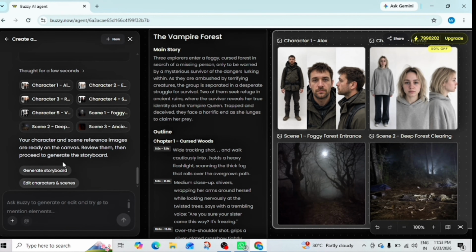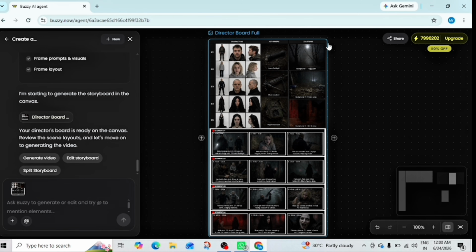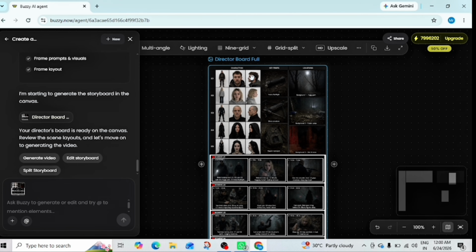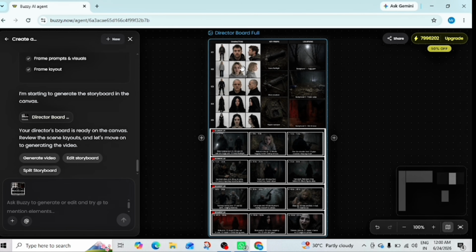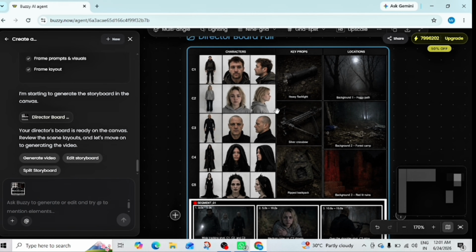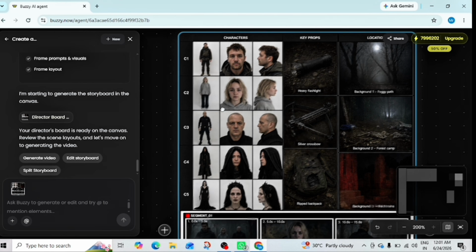Now that the characters' environments and scene references are ready, I'll click Generate Storyboard. Buzzy AI has now automatically generated the Director Board. The Director Board acts as a visual planning hub where characters, props, environments, and scene layouts are organized in one place. At the top, you can see multiple character turnaround references helping maintain consistency throughout the entire story. Important props and environments are also automatically generated and organized.